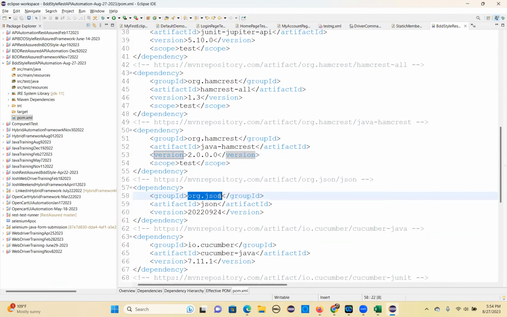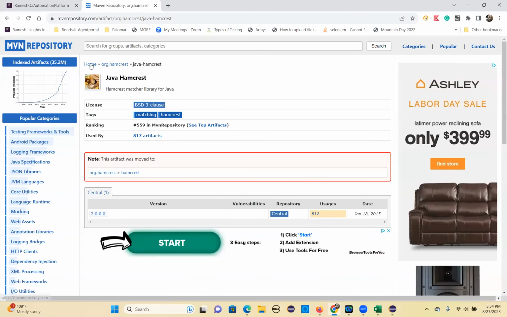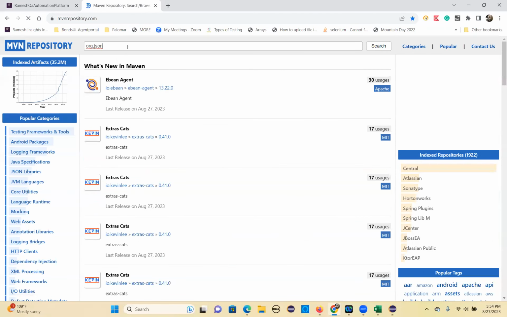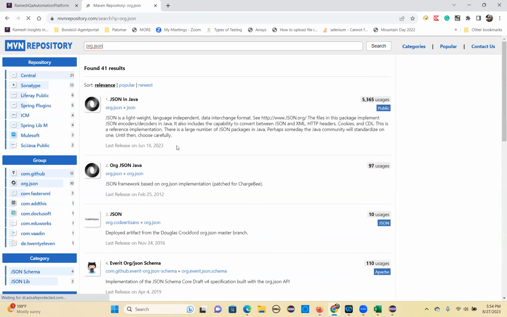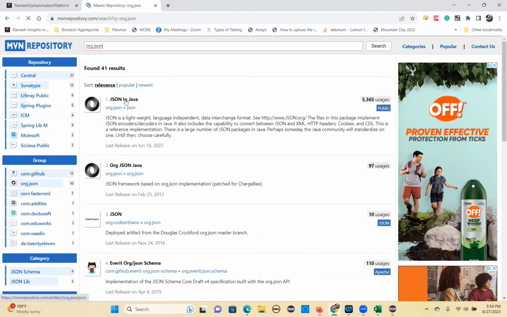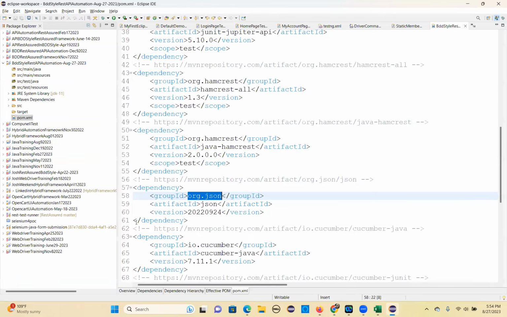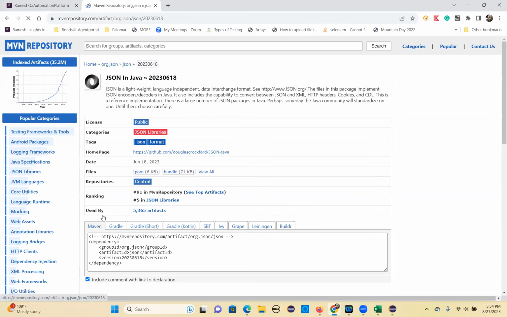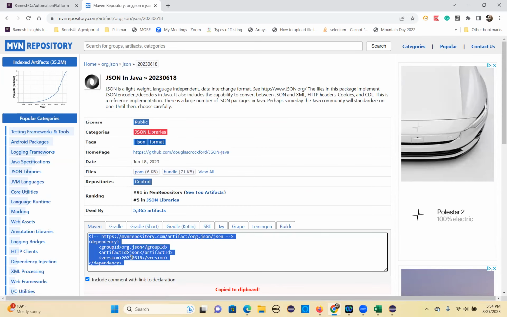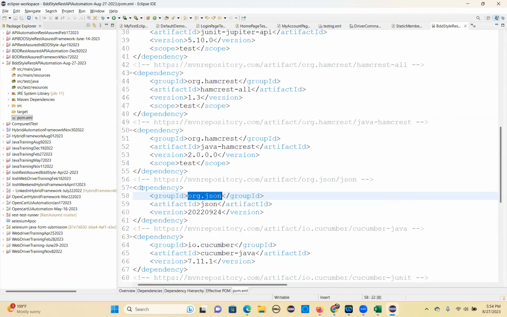Arg.json, we need to find out what is the arg.json. So just search here. So this is the one. So just take this, 2023-06-18. What we have is the old version. So just take this version only, change it, or just replace it. Everything.